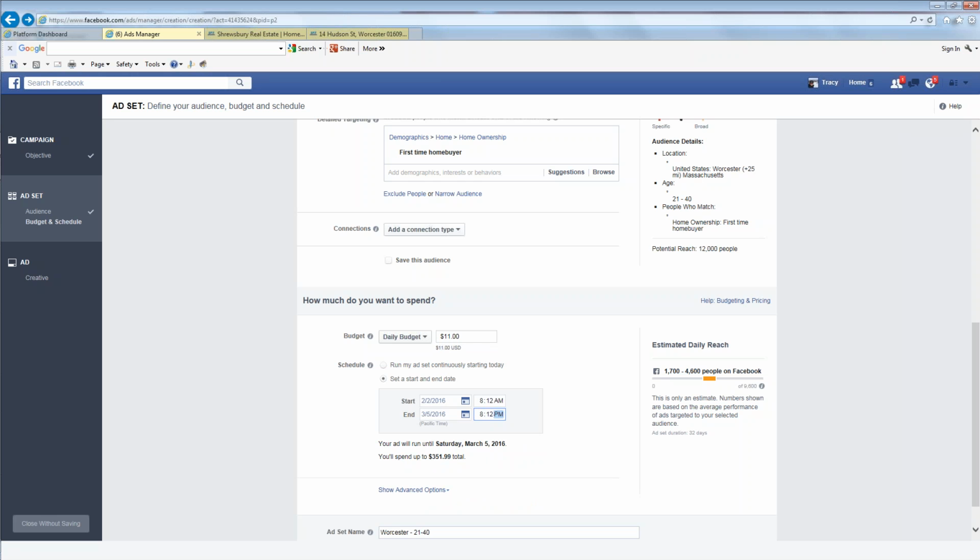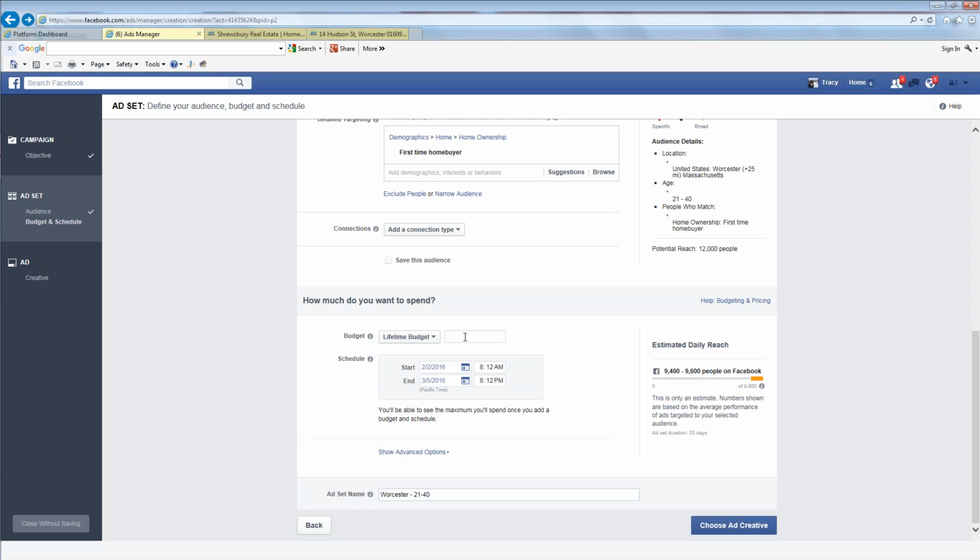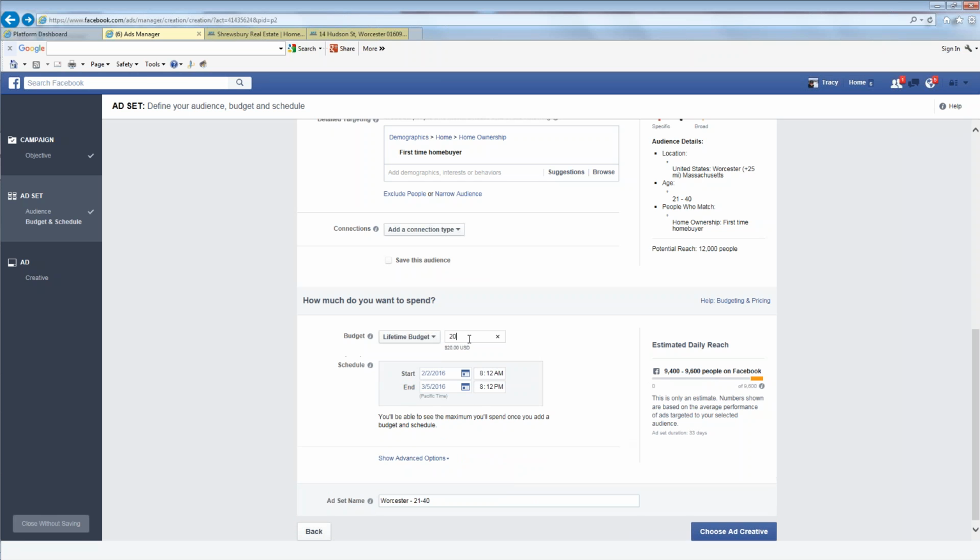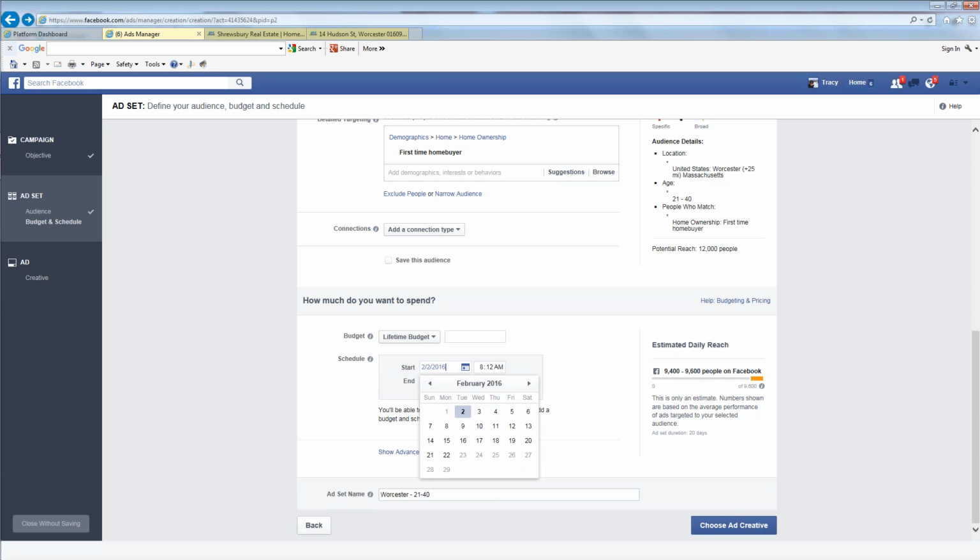All right. So then it's telling me it's going to reach somewhere around 1,700 to 4,600 people for a daily budget of $11, or I could just say a lifetime budget of, if I want to spend $20, let's see what kind of reach, 9,400 to 9,500 people. It's not bad. That's saying that those are potentially first-time home buyers. That's pretty good.